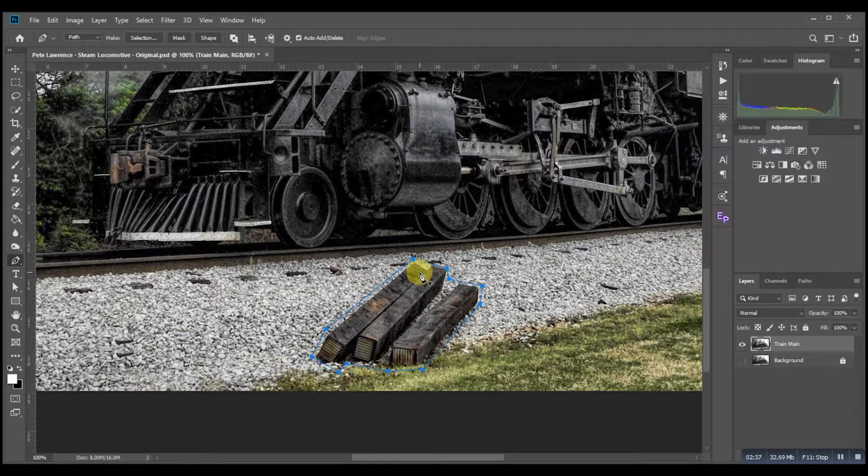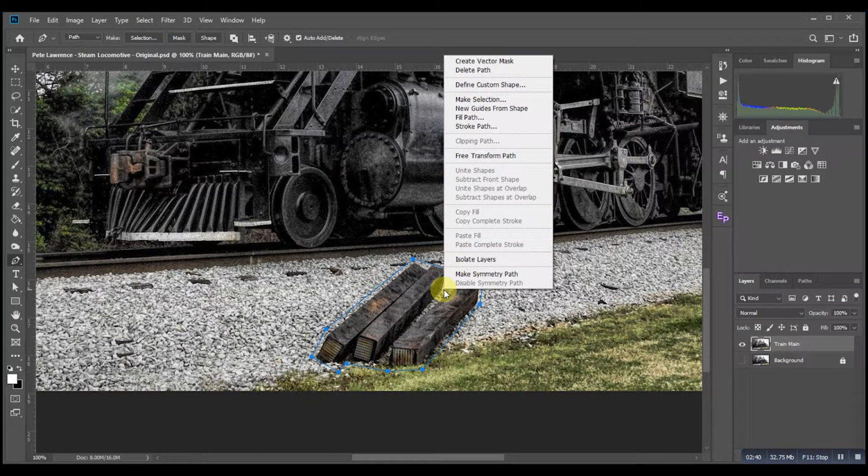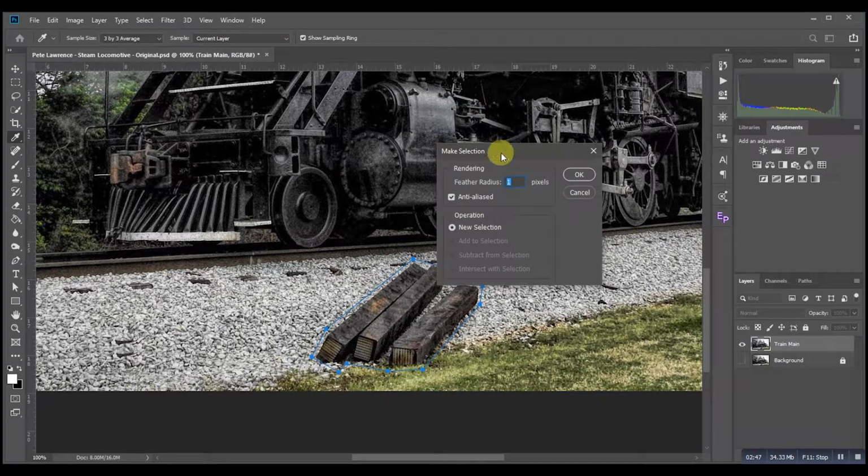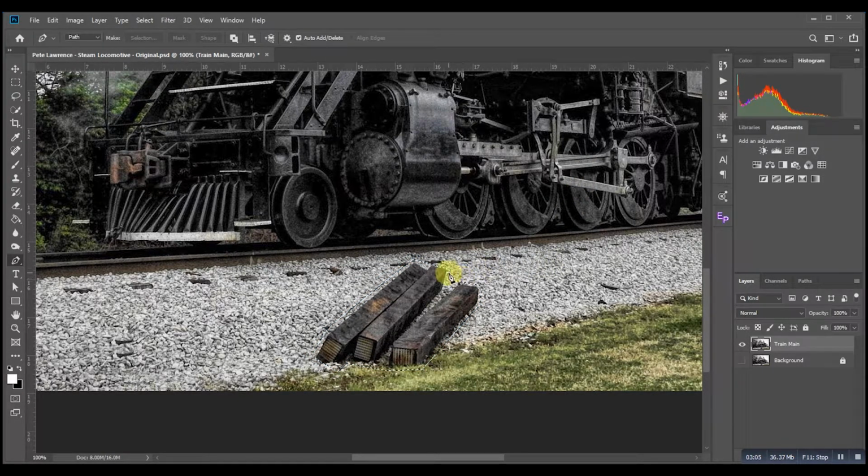I will right click inside this path and choose Make Selection from the drop down menu. Now we have an option of adding a feather radius, and I usually add about 1 pixel just to make sure I captured all the pixels that I want. And we want it to go to a new selection. So we hit OK. I call these the marching ants line because they look like marching ants. We have our selection.